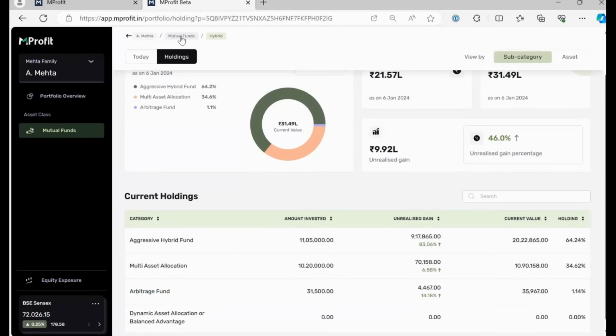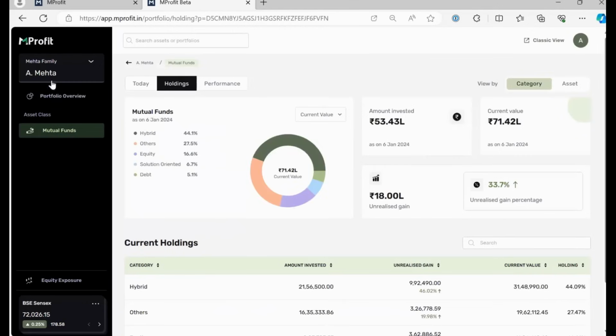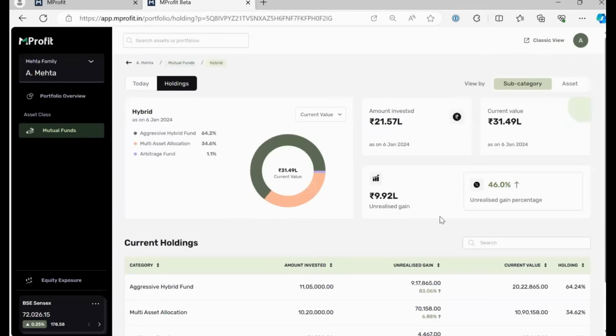So once again, to recap: if you click on portfolio overview in your analytics view, click on mutual funds as an asset class, and go to holdings, here in the holdings view you can see two levels of categorization. You can see the SEBI categorization, which is equity, debt, hybrid, solution oriented, others. And within each category, you can also see further subcategorizations. So within hybrid, you can see aggressive hybrid, multi-asset allocation, arbitrage funds.